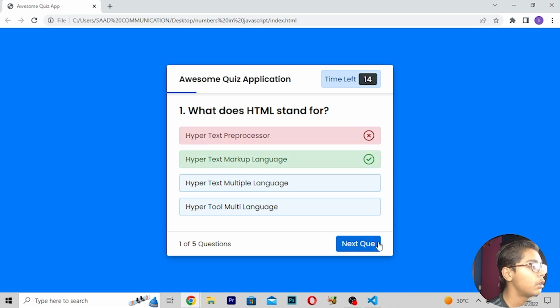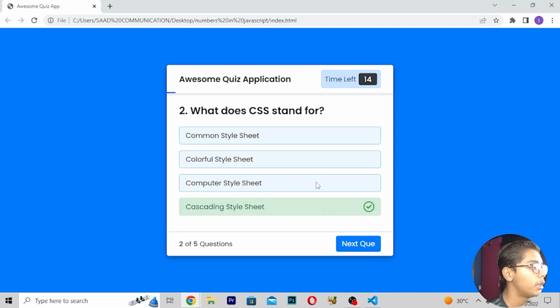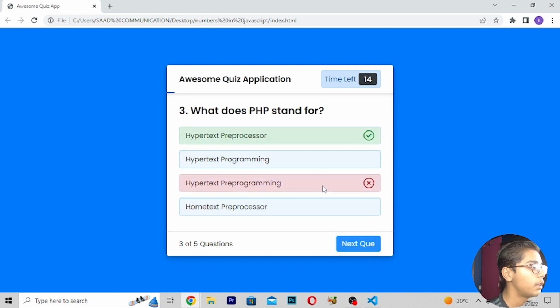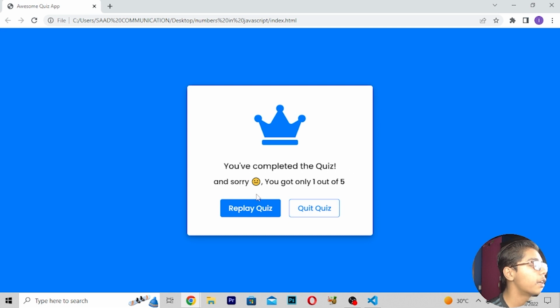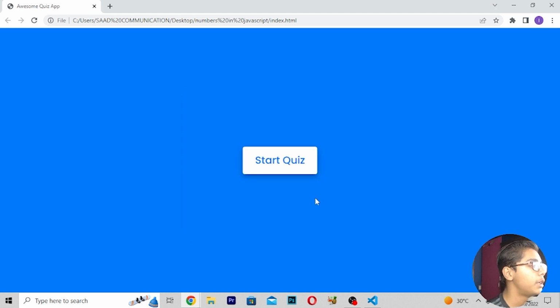You can also just answer wrong, so here I am doing it wrong again and again. If I show you, you can see again wrong, and then here this is wrong, and then this is wrong. So it is saying that you have completed the quiz, and it is also saying sorry, then it is showing one emoji which says you got only 1 out of 5. So this is the project here, and we have just built this amazing quiz game.